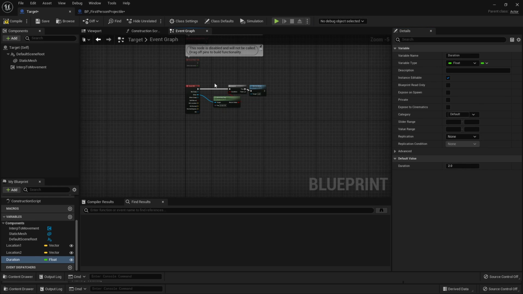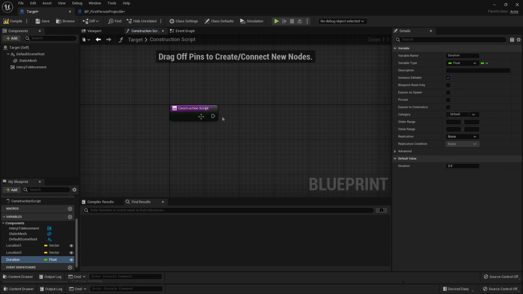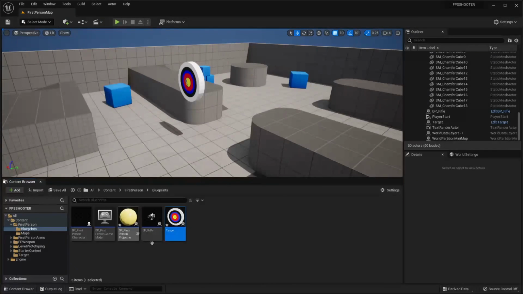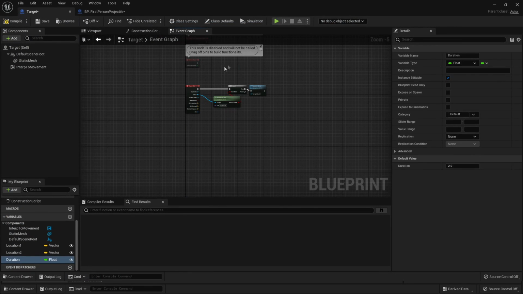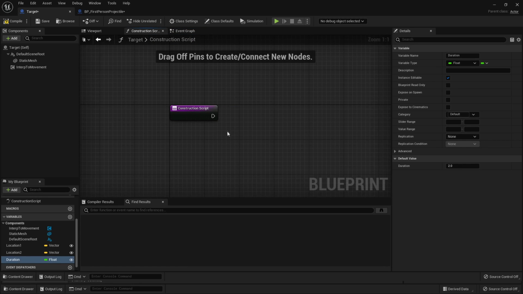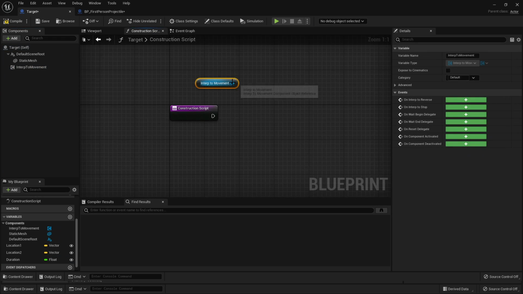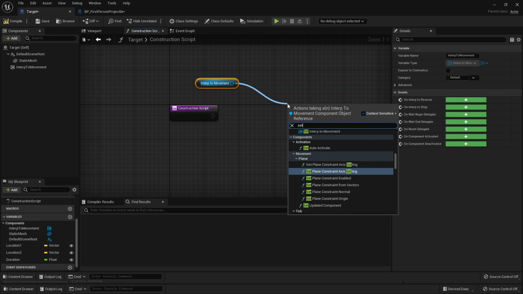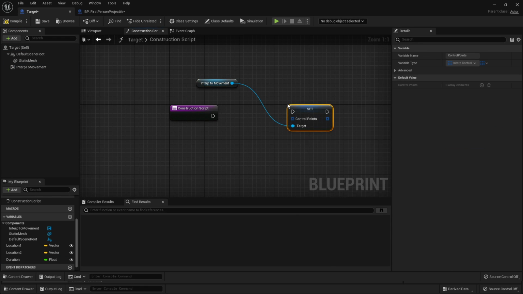Next, we want to go to our construction script. Our construction script will run as soon as we place our target inside of the level, whereas everything in the event graph will only run once our game has loaded. So in the construction script, we're going to drag in our interp to movement, drag off it, and look for set control points.